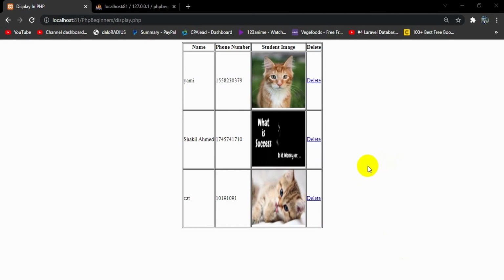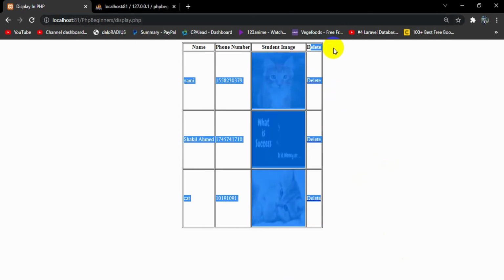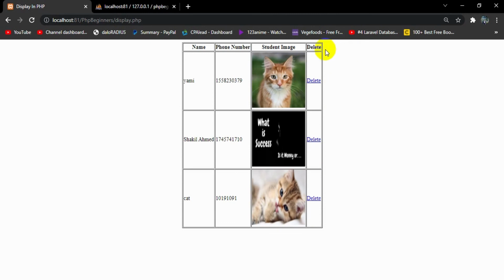In this tutorial, I am going to show you how we can update data in PHP. This is actually really simple and easy. So here you can see the header for delete. We are going to make a header for update as well.